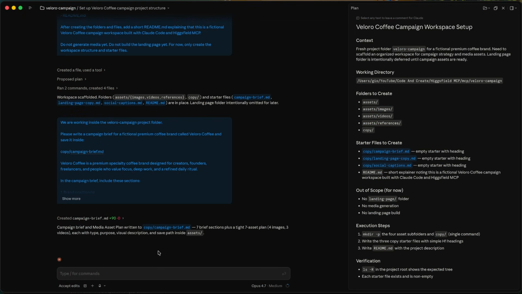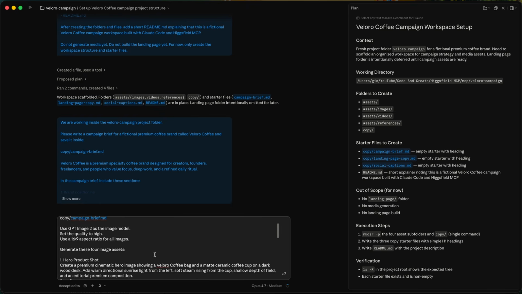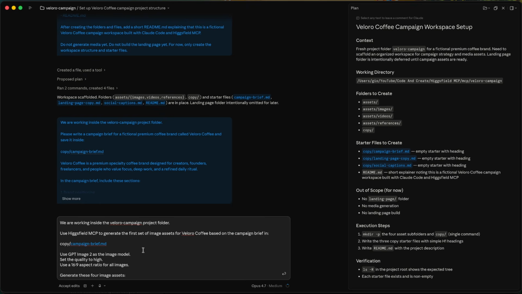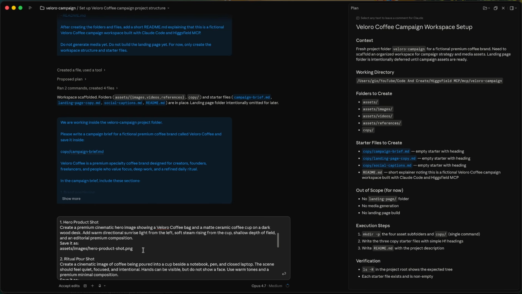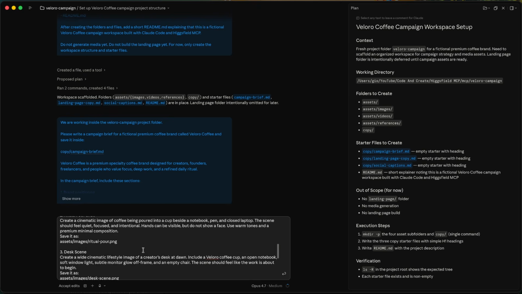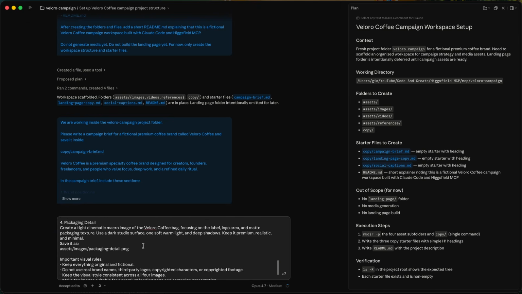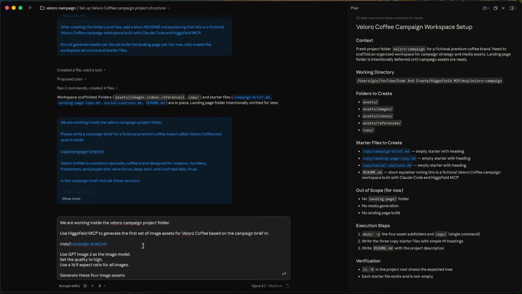For the first image generation step, I'll ask Claude to use Higgsfield MCP and generate the key image assets from the media plan. I'll start with the most important visuals for the campaign: the hero product shot, the ritual pour shot, the desk scene, and the packaging detail. The prompt also defines the model, quality, aspect ratio, file names, and save location for each image.